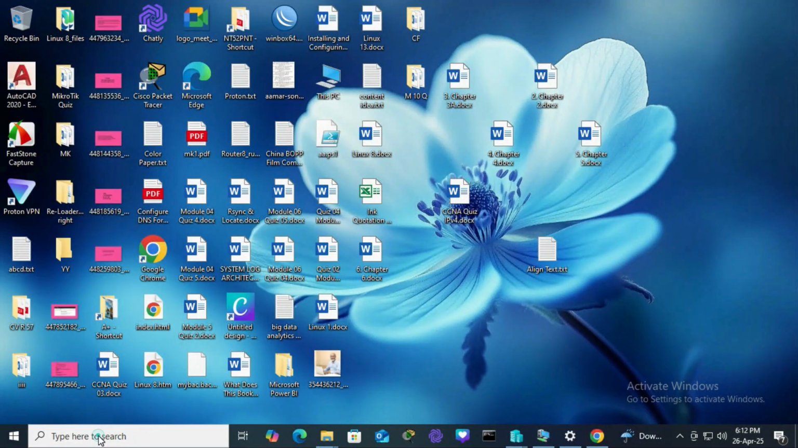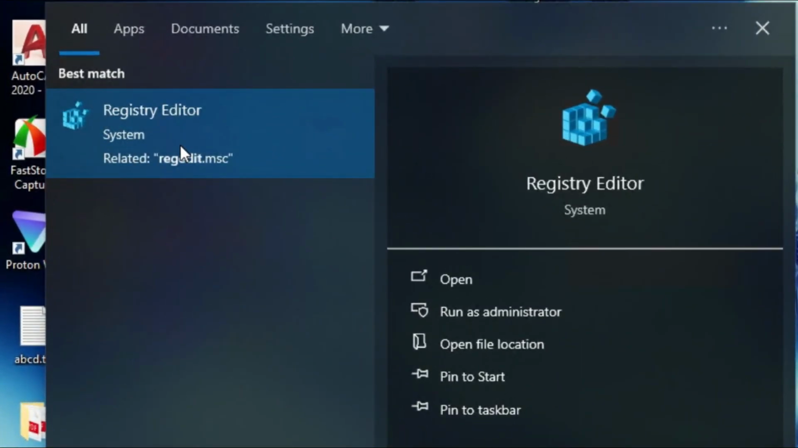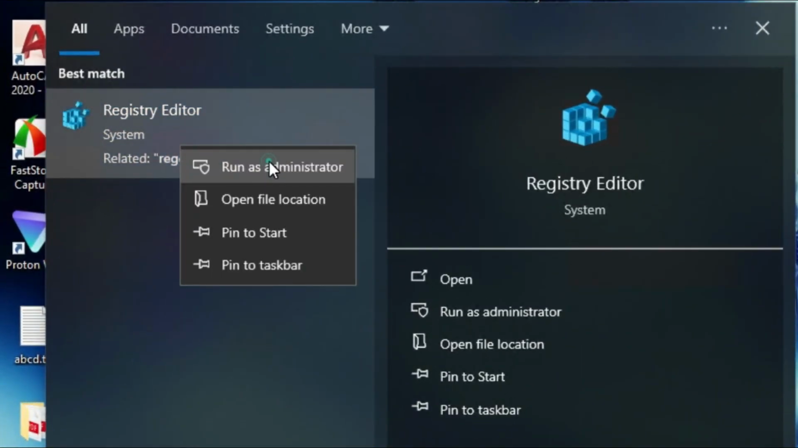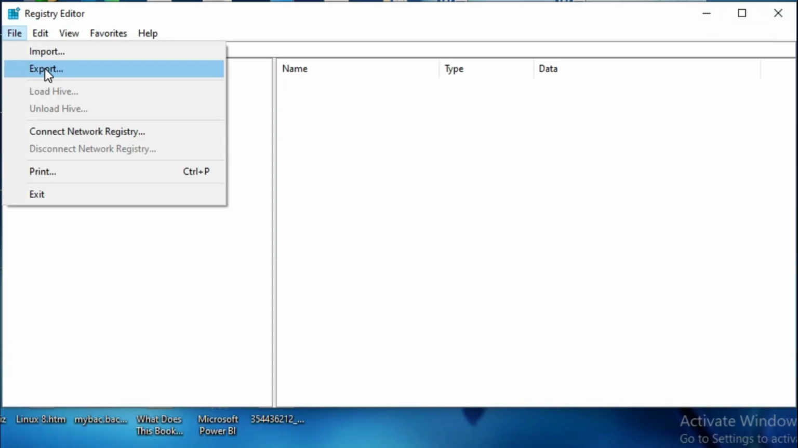Close Windows Security. In search, type regedit. Right click on Registry Editor. Click on Run as administrator. Before making any changes in Registry Editor, you have to make a backup of these settings. Go to File, click on Export and back up the current settings. And if you find any problem after changing registry settings, just import the backup settings.